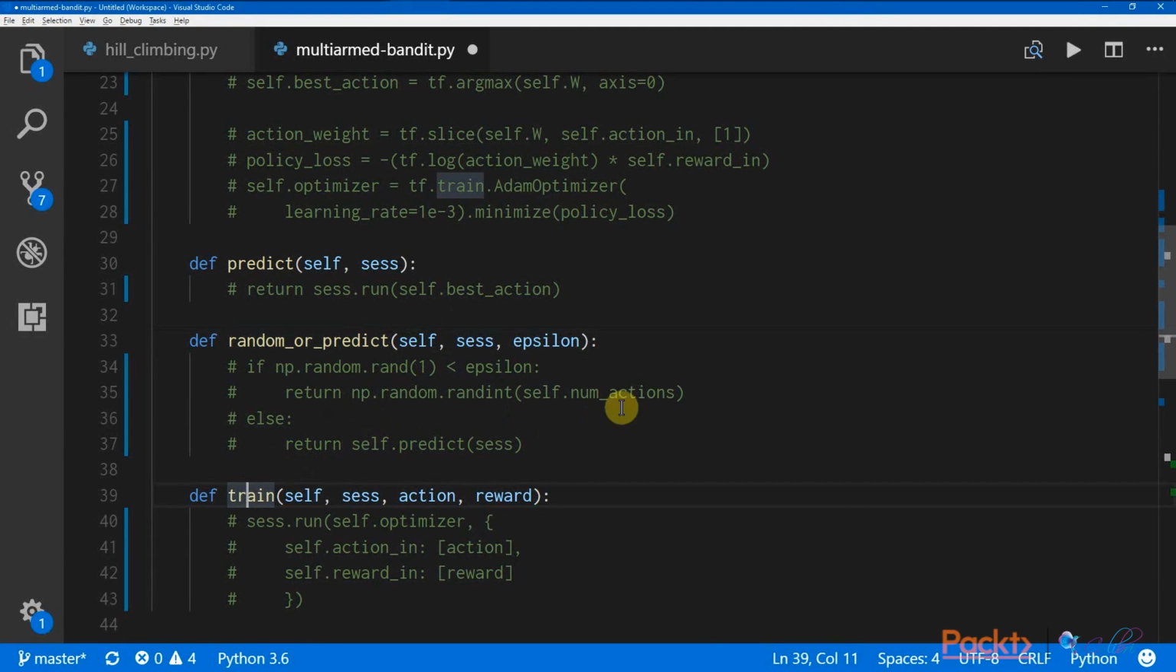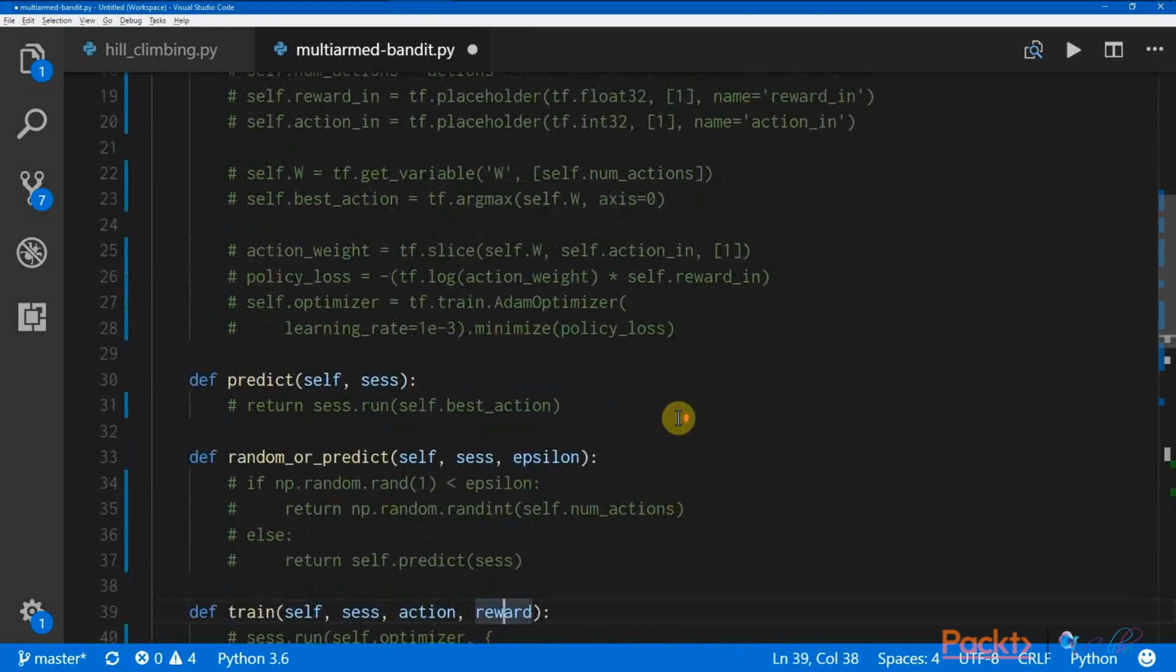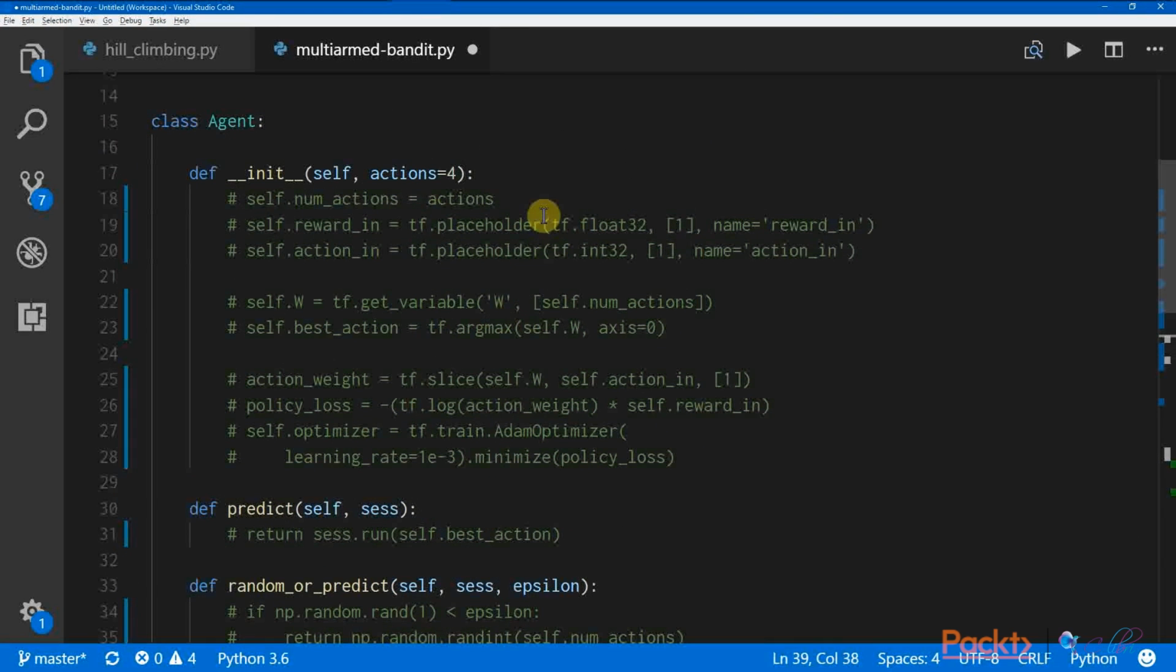The last function in the agents class is the train function. The train function simply accepts an action and the resultant reward of the action, and then moves the policy to reflect the fact that the particular action resulted in a particular reward. So let's see how we implement these functions.